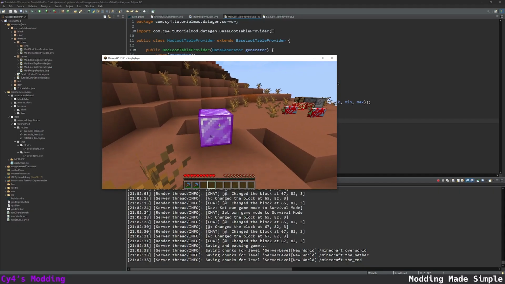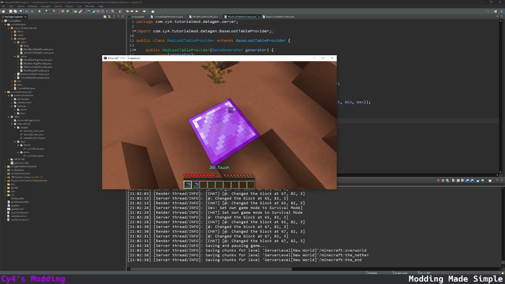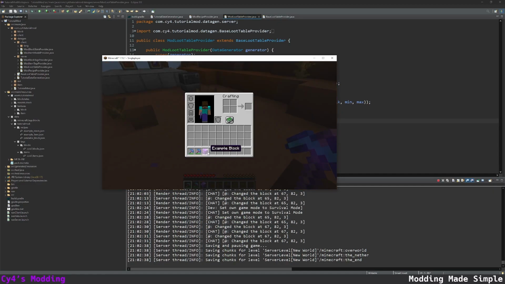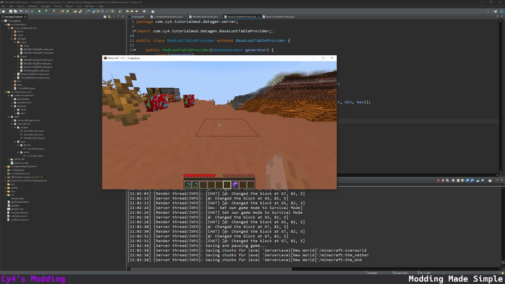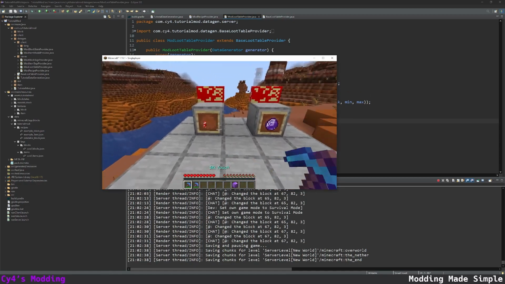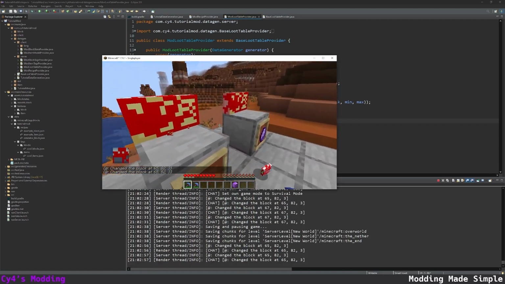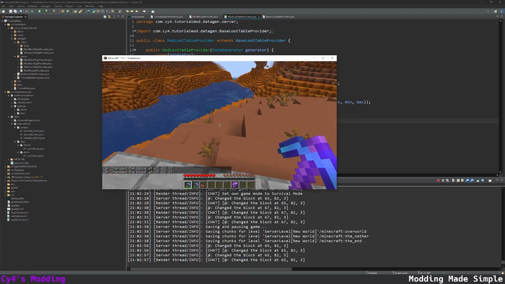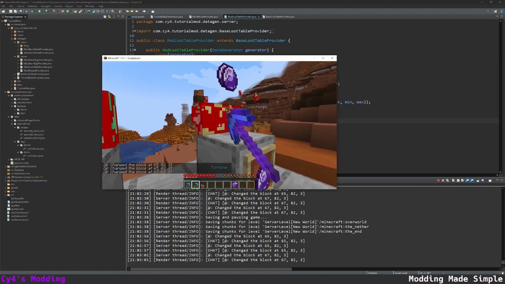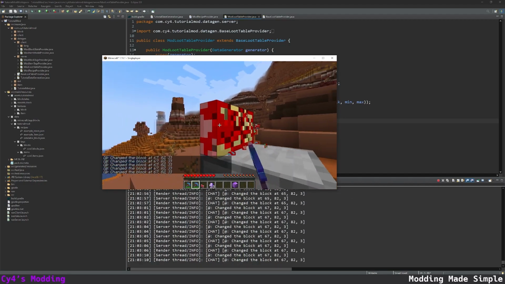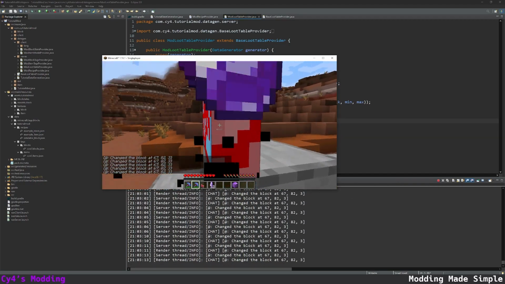So now if we start the game, we can see that all of the language files and the names of the blocks have loaded properly. We can also see that the loot tables have worked, so if I use Silk Touch on my rotatable block, I get my rotatable block. And if I use Fortune on it, you can see that I get a couple of my example items.